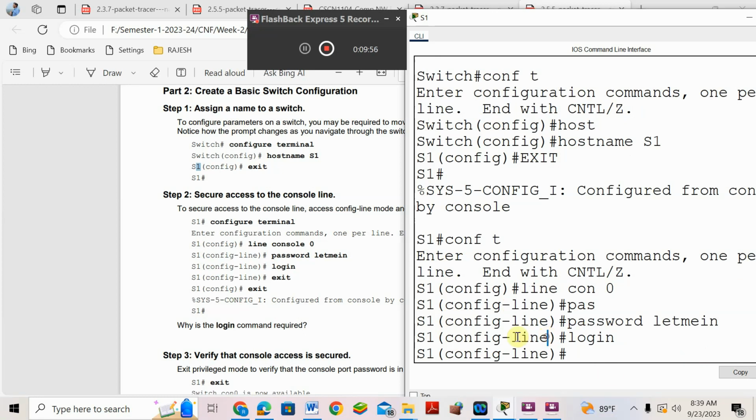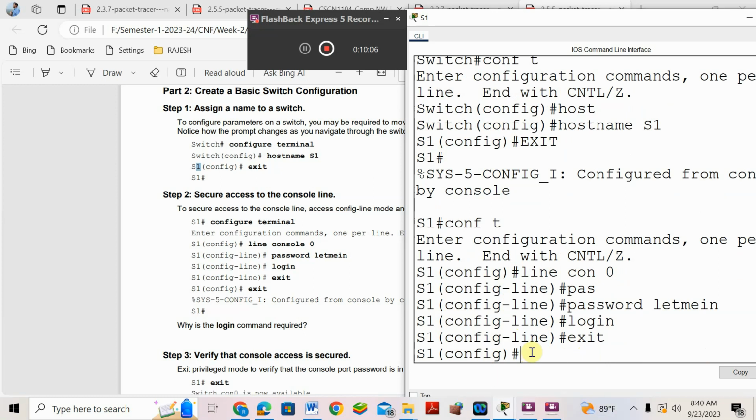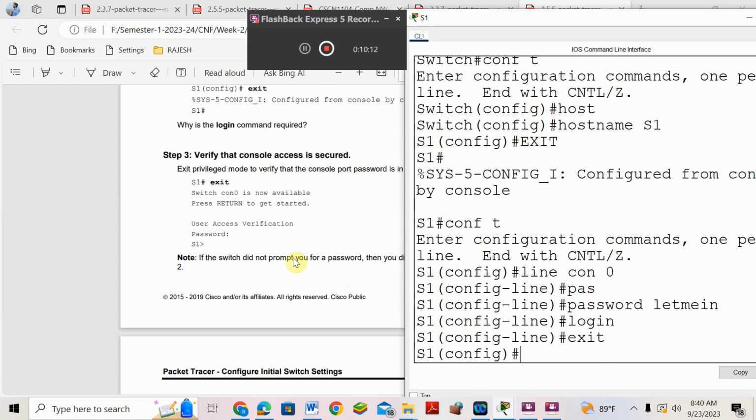After you finish the configuration, come out of this line mode and go back to config mode. How? Every mode you want to go back from, you have to type exit. See, when I type exit, I am in config mode. Why is the login command required? Check that. Now verify that console access is secured.